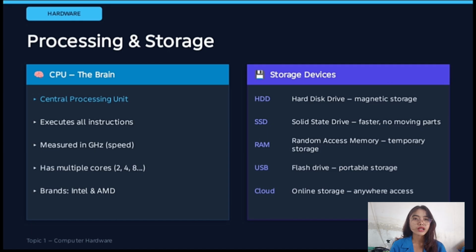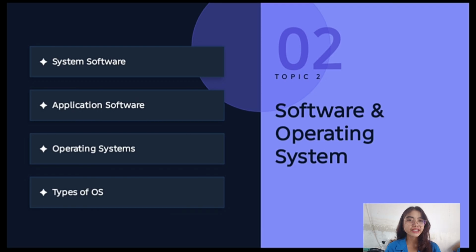RAM, random access memory. This is temporary storage that helps the computer run programs faster. USB flash drive, a small portable storage device. Cloud, online storage that we can access from anywhere. Great! That was topic 1 about computer hardware.